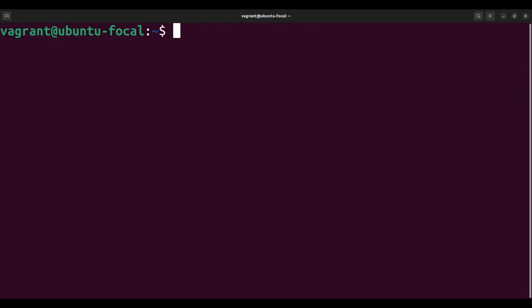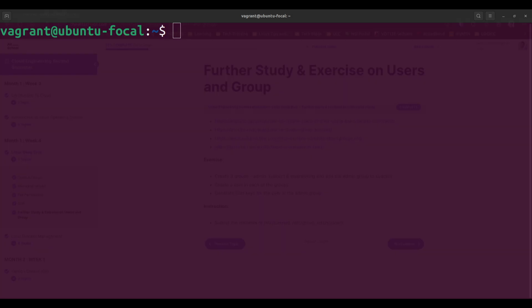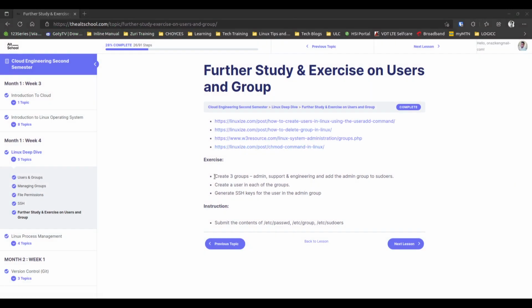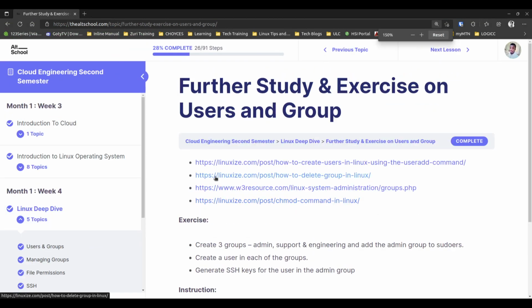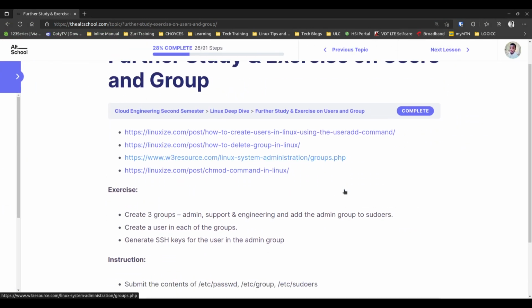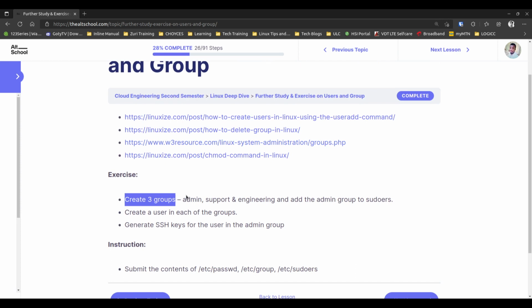Now, I'll just create some random user groups, according to what we already have in the project. It says create three user groups. So I'll just zoom this in. It says create three groups: admin, support, and engineering, and add the admin group to the sudoers.